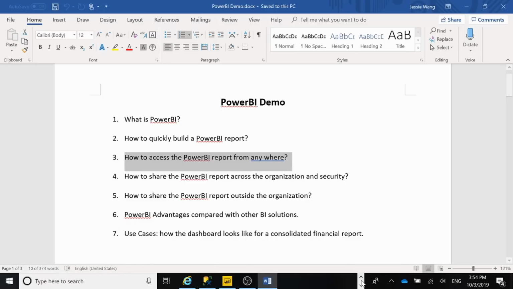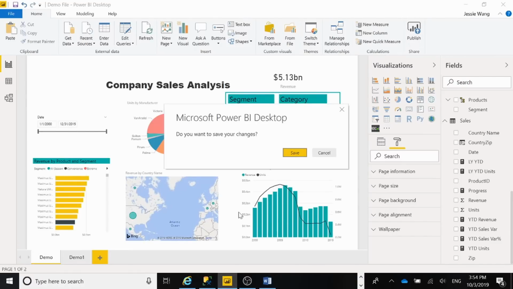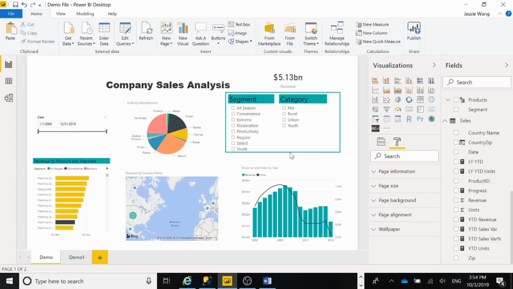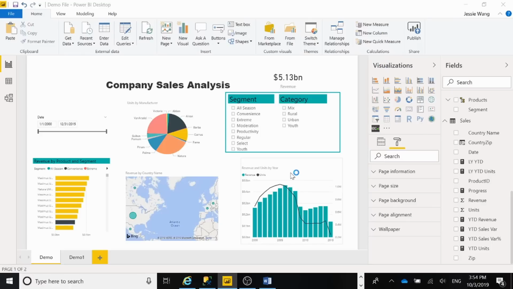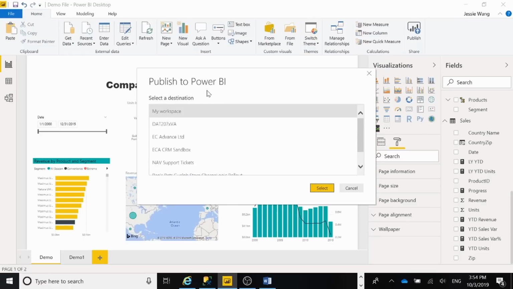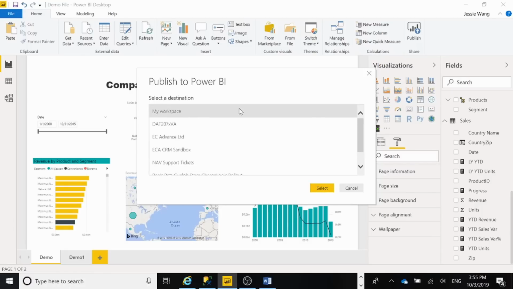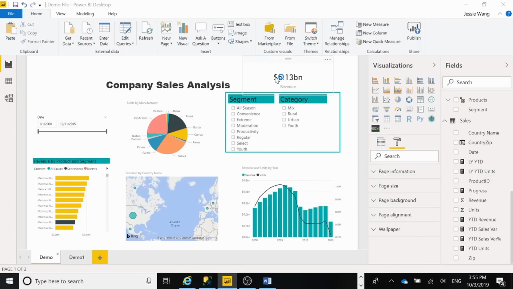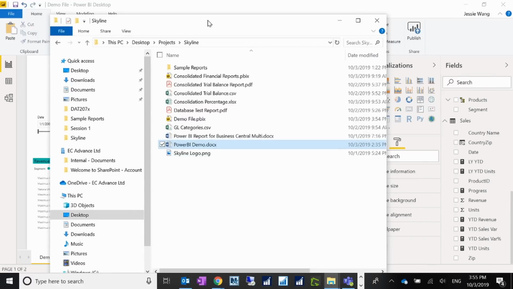Okay, so after you create your Power BI report, if I like this report, I can publish this report to my powerbi.com. So I can save this report first, then publish. It will ask me to select my workspace because I have multiple workspaces I created. So I would like to publish to my workspace. So select this one. And it depends on how big your data set is, so it may take some time to publish.